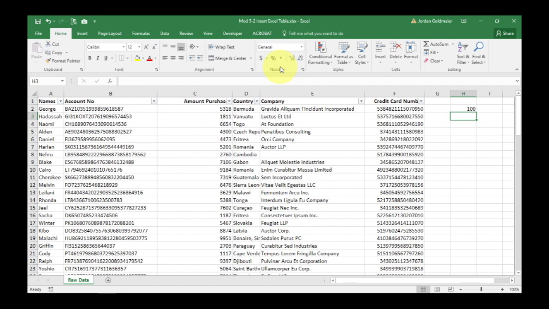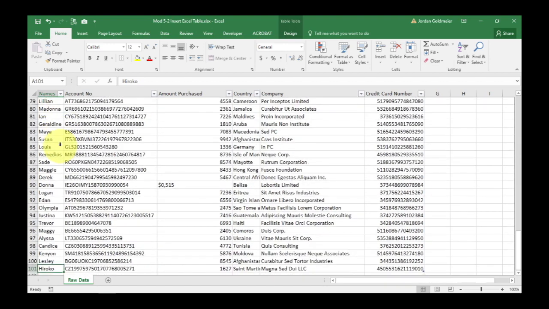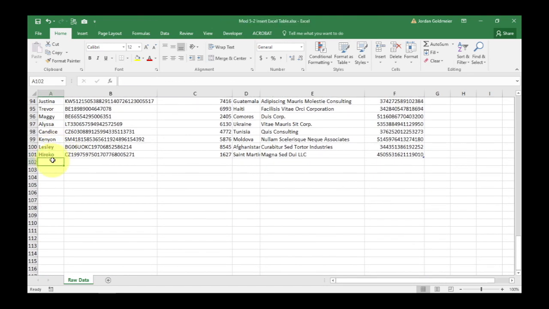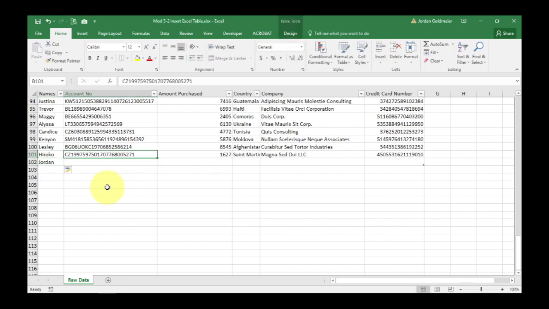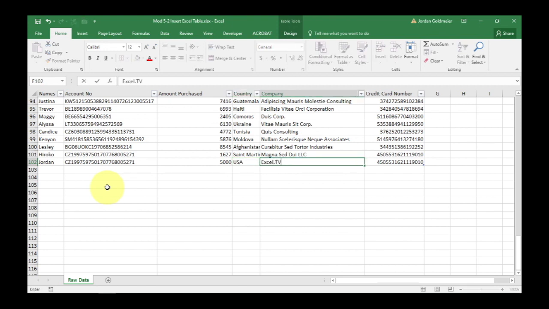Now what happens if I want to add another record? Well, I'll go all the way down, and let's try adding another record. So I'll hit Ctrl and Down. That's going to take me to the last item in the used range. And I'll just type in Jordan. Let's say I use the same account number as this person. Let's say I also use their credit card number. Don't tell them, though. And 5,000. Country, USA, and my company, Excel TV.